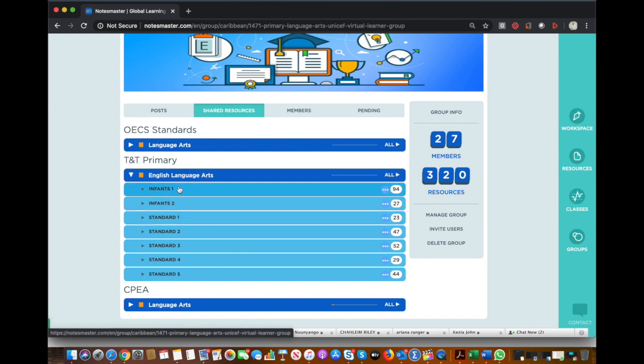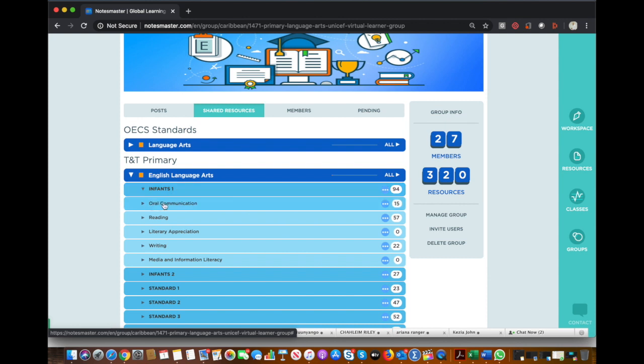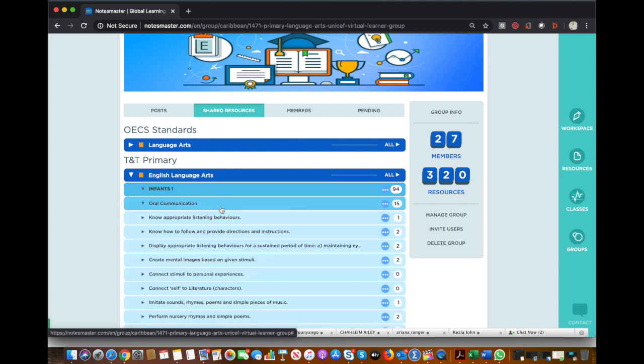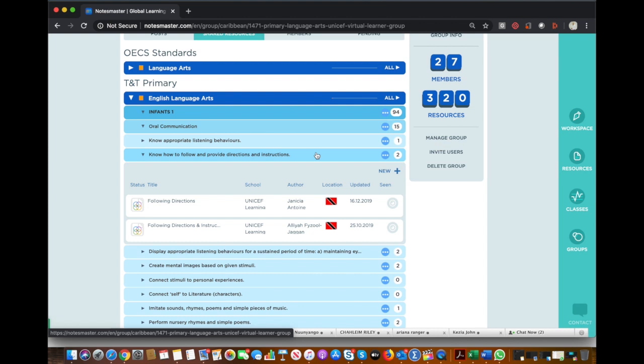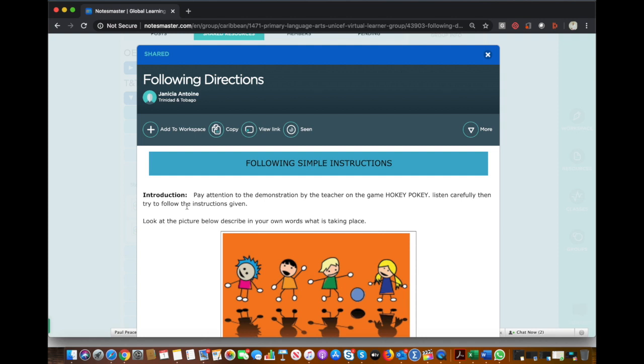So let's try Infant 1. So Infant 1, you will see the respective topics in that particular curriculum, and then under each topic, you will find the full suite of specific objectives. And here, by looking to the right of each objective, you will see the amount of notes that were created, if any. For example, now we are accessing one from Janicia, right?